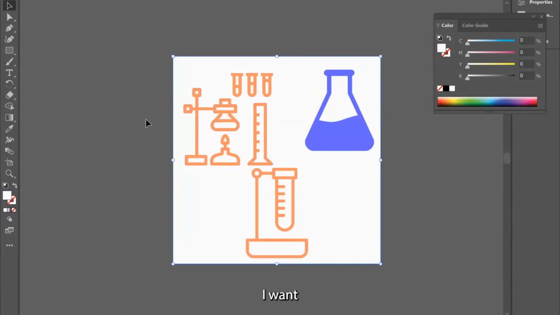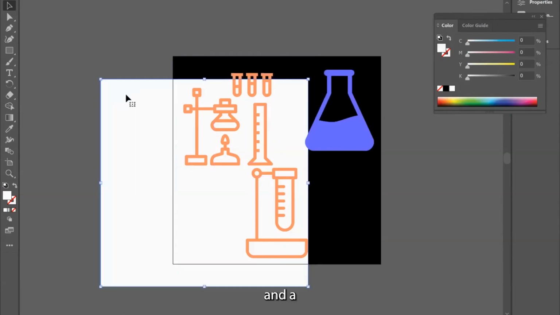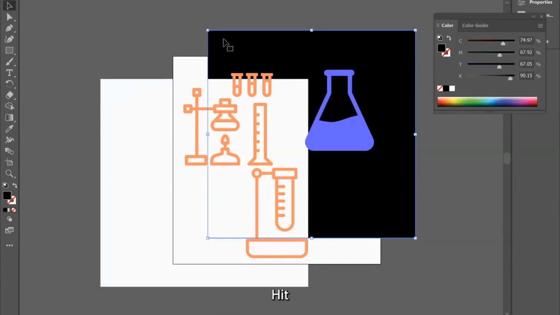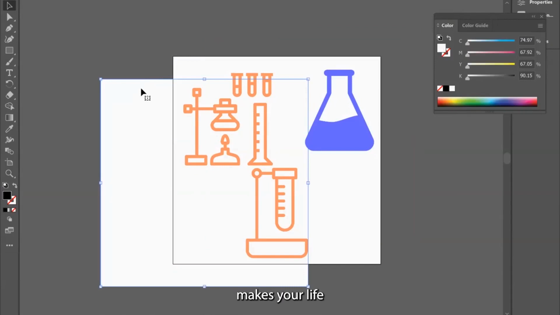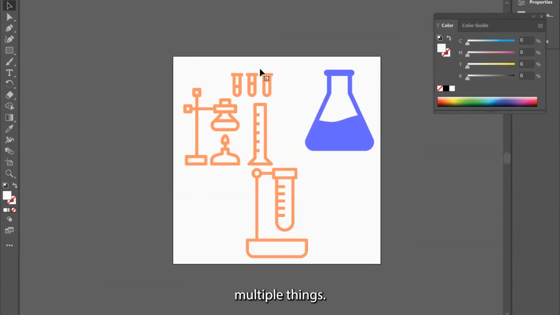And this is where I want to show you something that might catch you out the first time you're doing this. Whenever you bring something in from Express as a PDF, it brings in a white backdrop and a black backdrop. If you don't want those, you can simply click on it, hit the delete key on the keyboard, and it will remove those. It makes your life a little bit easier if you need to select multiple things. So if I wanted to select these three guys right here, I can just click and drag across them. And now I can move those around.